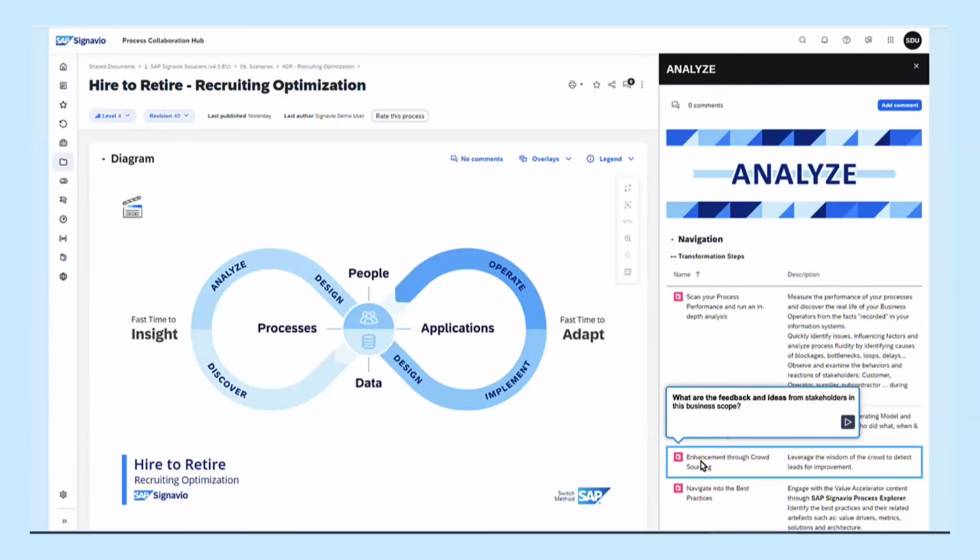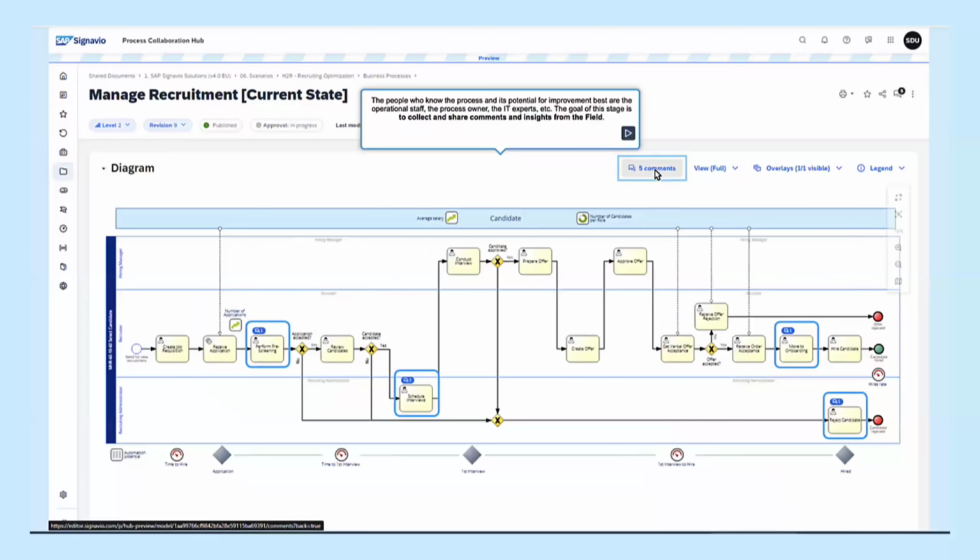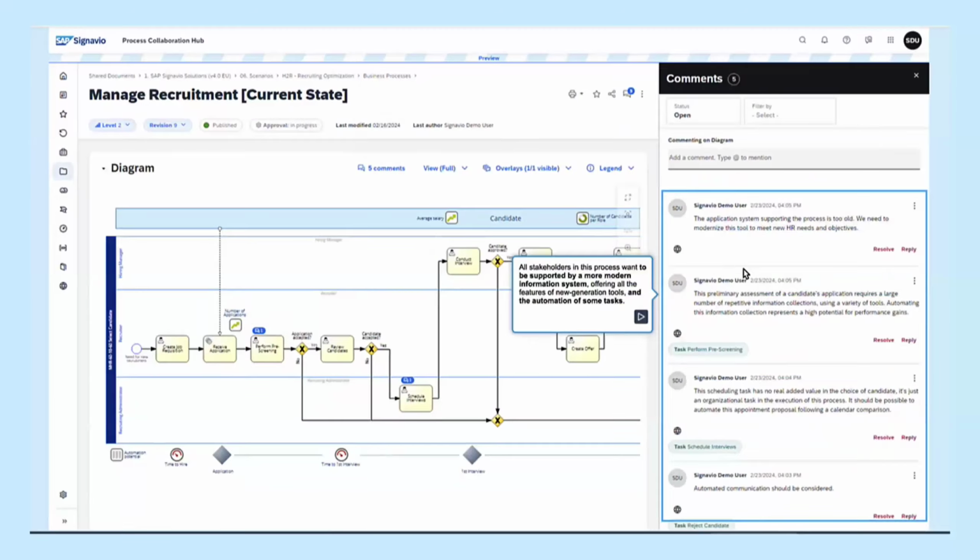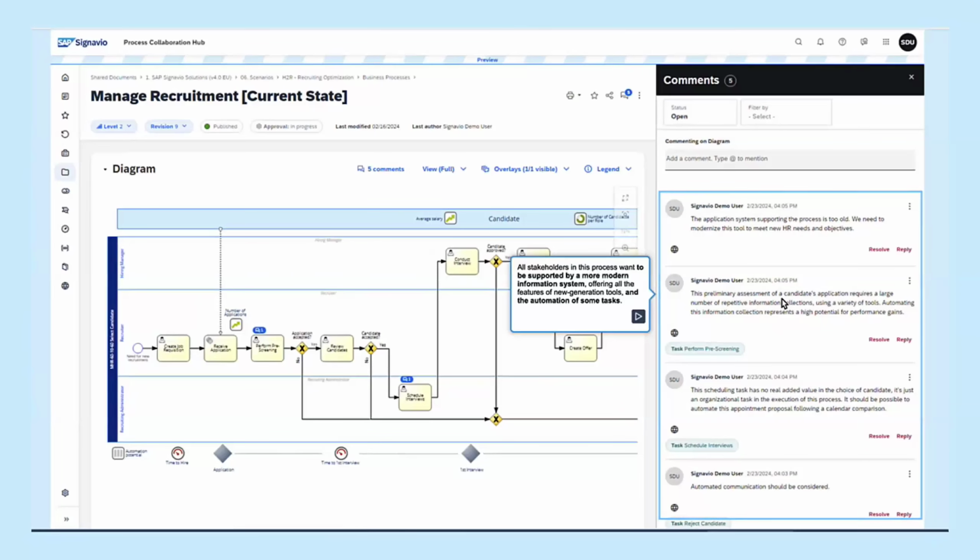To ensure a successful transformation, we want to capture input from process experts in various departments like operations and IT. These employees execute the process and know it inside out. They need to have a say in how the process should be optimized. In Signavio, employees can easily provide their input, making collaboration simple.